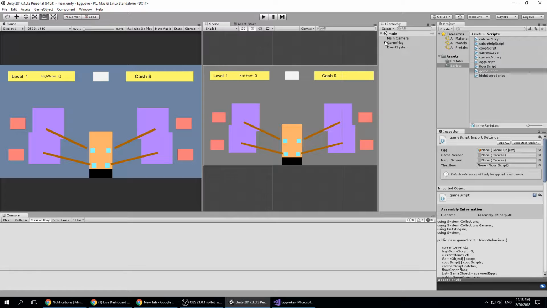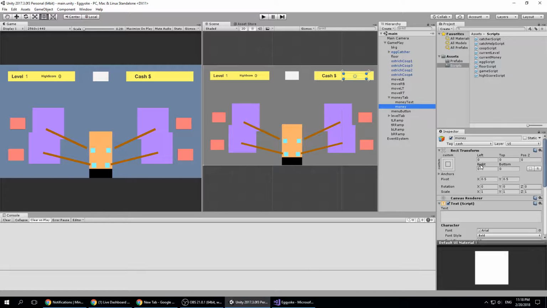I would like, as the game starts, for the player to have, I don't know, maybe like $100. No, that's just way too much. Let's go for 20 bucks. 20 bucks sounds a lot more reasonable, and it means that if you don't catch 20 eggs, then you'll be at 0 and you lose the game. 20 cash, that's a bit dumb.